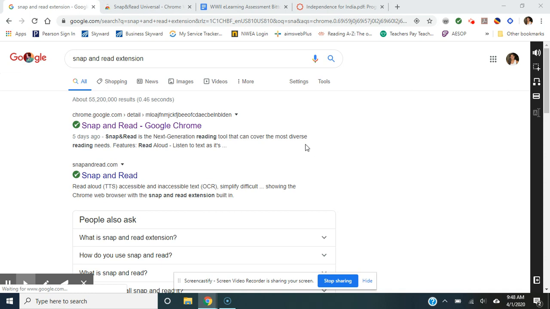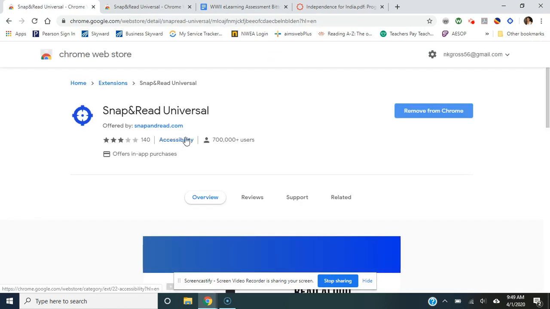So if you go to Google and you search for Snap and Read extension and you click this top one, Snap and Read, it'll bring you to a page that looks like this. Mine says remove from Chrome because I've already added it, but yours might say add extension in this blue bar. So you would click that, and it'll show up over here. It's kind of this little blue thing that looks almost like a target a little bit. And if you hover over it, it says Snap and Read Universal.